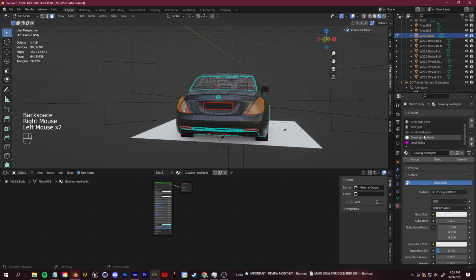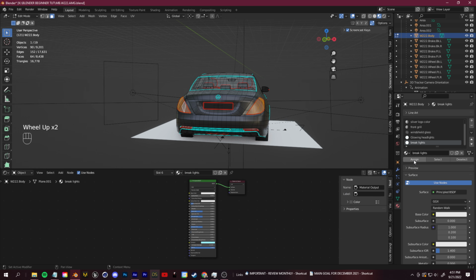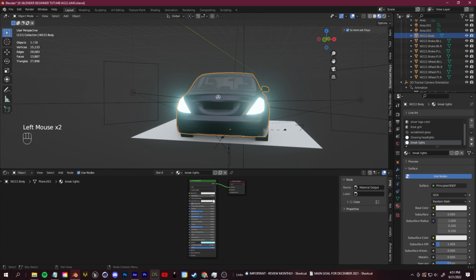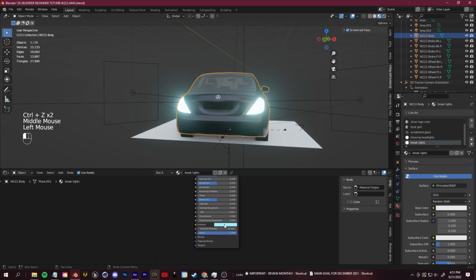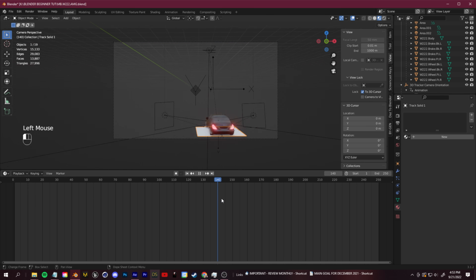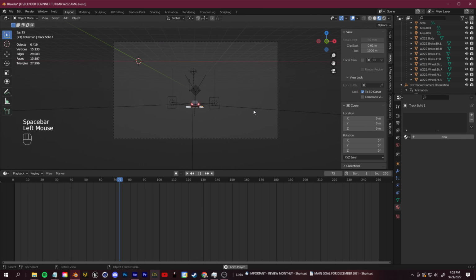You could go to the glowing headlights and just copy these nodes. So Control C, and then just paste them in here. So there we go. And we'll click Assign. And you see we have the lights in the back, but we can change the color for our brake lights. We can go to our emission color and make them red. All right, so that is about it. That's how we can create animations and composite our footage from Blender into After Effects.